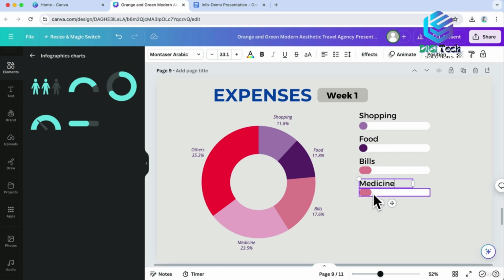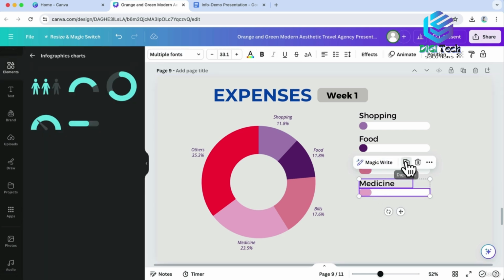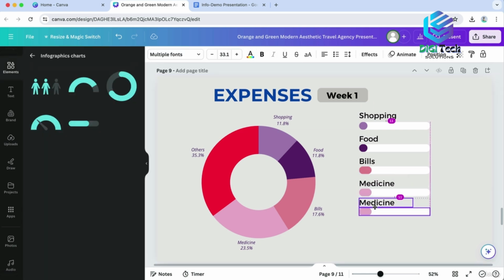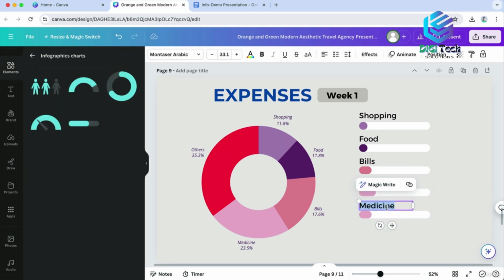And let's click on the progress bar and change the color to match the color in the pie chart. Again, let's click and drag over both of these and duplicate them. Before we continue, let's update the percentage for medicine. So this is 23.5%, which is the same as the pie chart. Okay, let's now do the last one, which is others.